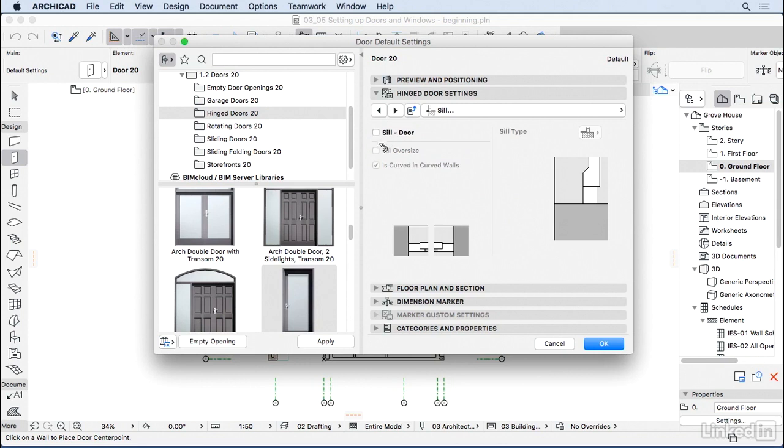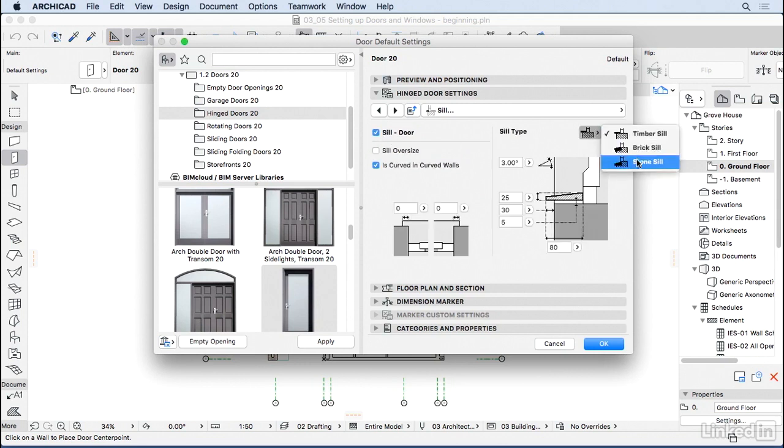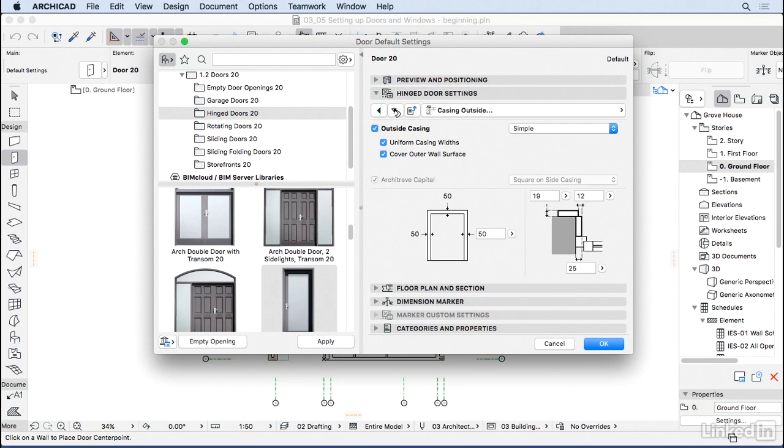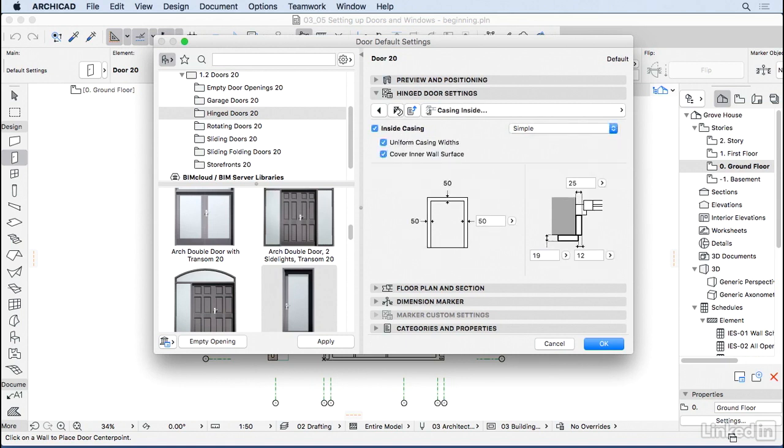Moving forward, if our door is elevated, we can put a sill and we can choose the sill type, change the settings of the sill. I'm going to switch that off. We don't need that. And here, the casing. Some places they call this the arch tray, where we can either switch it on and off and change the dimensions of it. I'm going to keep it on. And the casing inside, same thing.